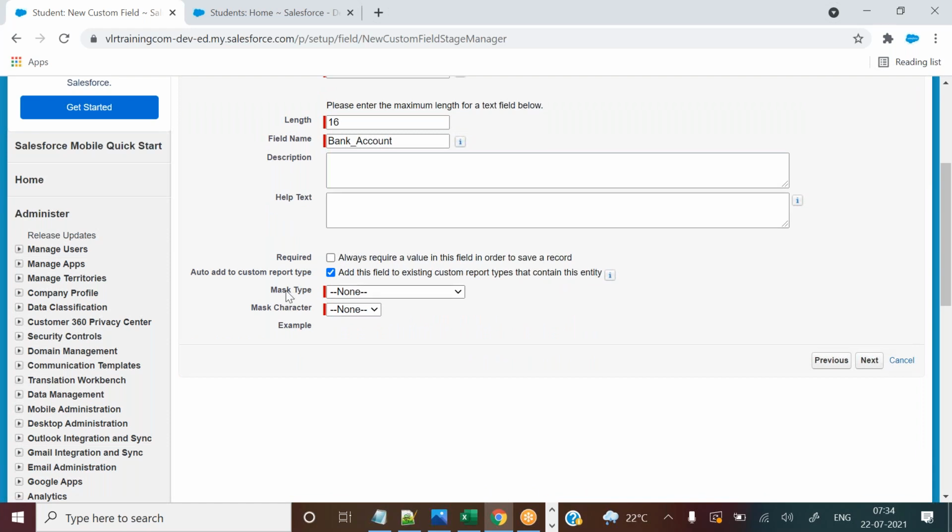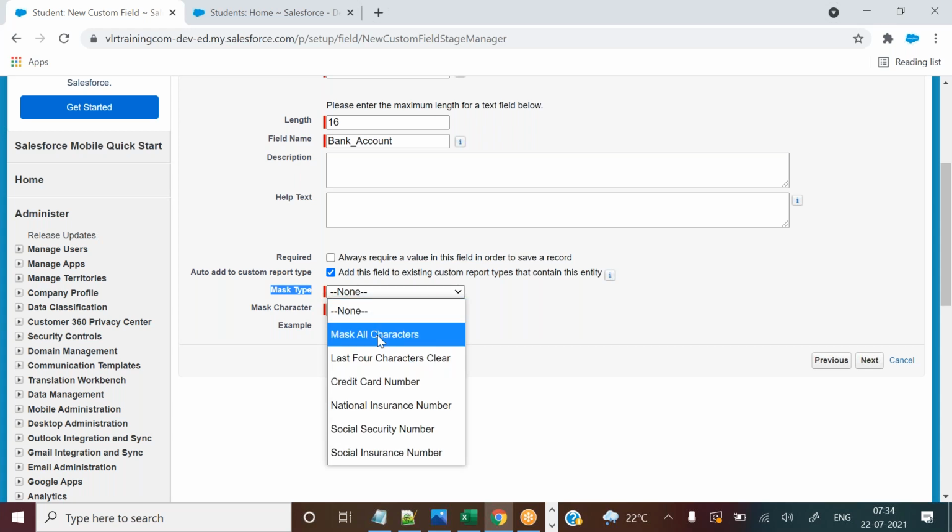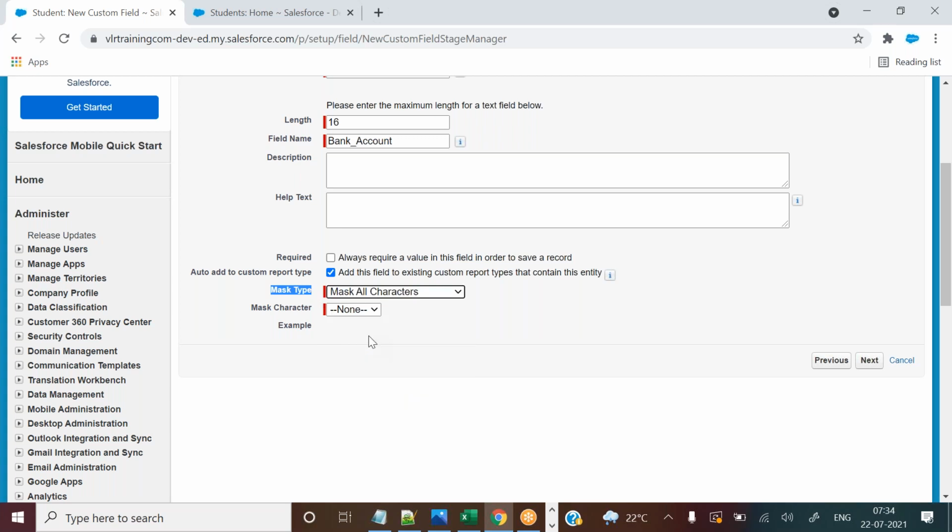Okay, and now the next thing is very important, mask type. Let's see the types of mask: mask all characters, and last four characters clear, national insurance, like that. If I select mask all characters, then the mask type is either this one or this one. Generally this will be used for passwords, right? I will show you. And this will be used for credit cards and bank details.